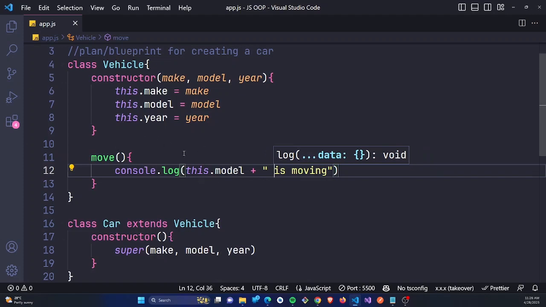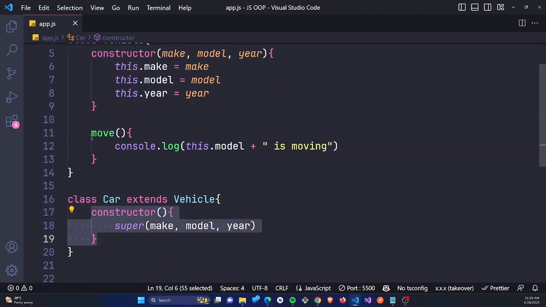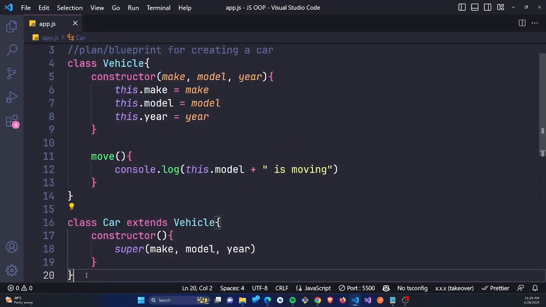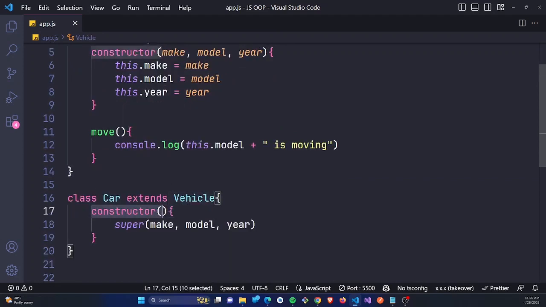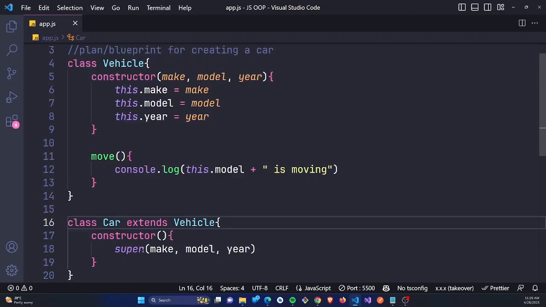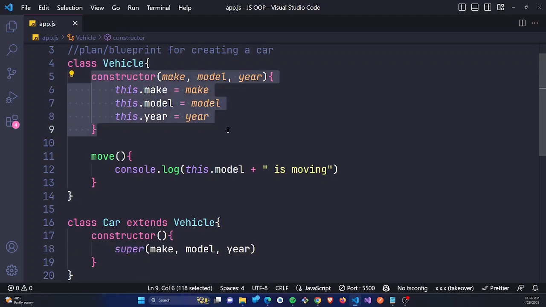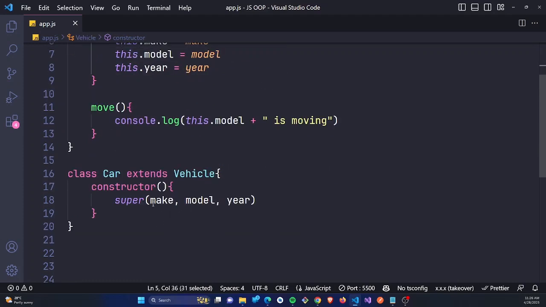Now, if you take note of what we have done, if you look at this code, you will notice that I did not repeat the move method inside this car class, right? The only thing I'm doing in this car class is extending from the vehicle class, and then inside the constructor, I am specifying that it should pass all of the make, model, and year to this super here. This super keyword is referring to the vehicle, the class it is extending and inheriting from. So this super here is referring to the constructor of the vehicle class. Now, what this enables us to do is this.